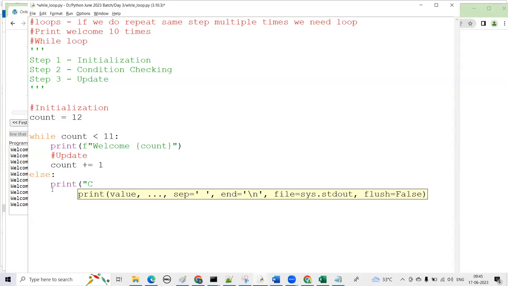Print count is greater than 11. Or instead of count, I can just give the variable.